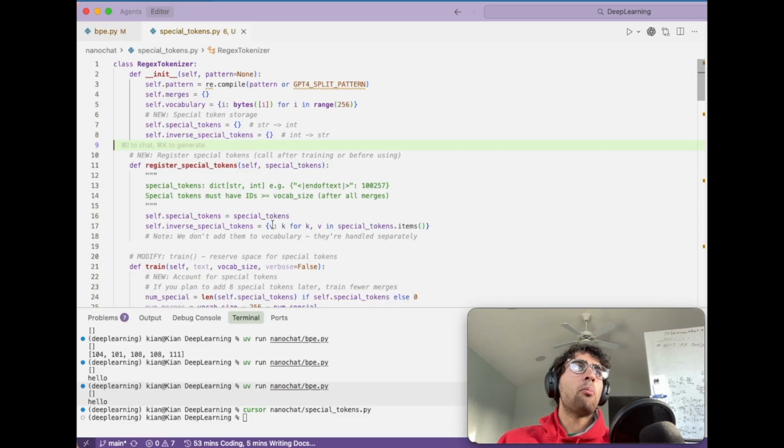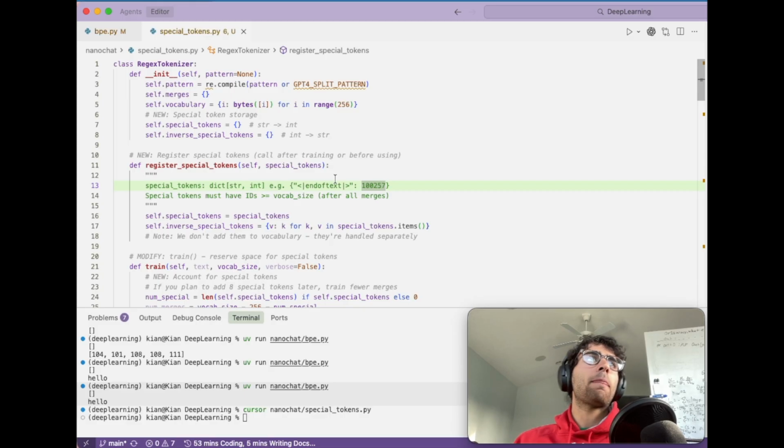And this is just populating the inverse special tokens dictionary, since we need both forward and backwards, and the input to special tokens is just the dictionary itself. So we don't need to do any special logic or manipulation on that. And you can see that the special tokens dictionary would look like this. We'd have the end of text token with the index 100,257. And then we would just inverse that in this dictionary here.